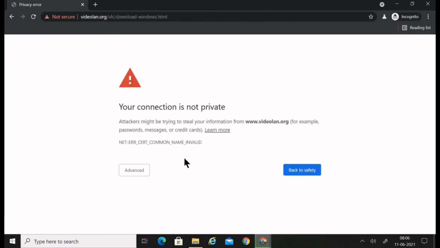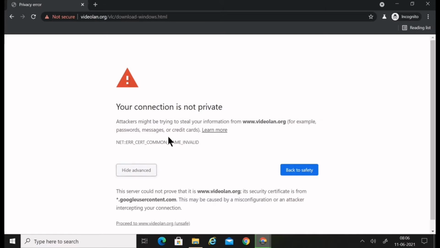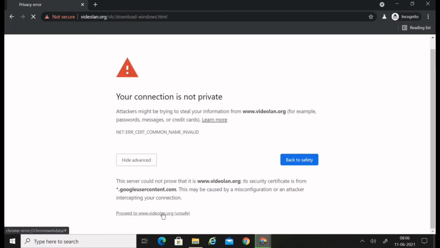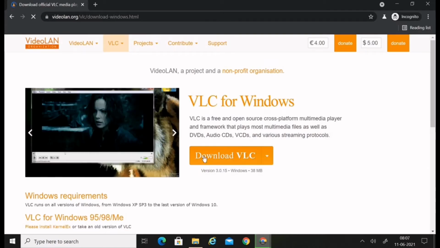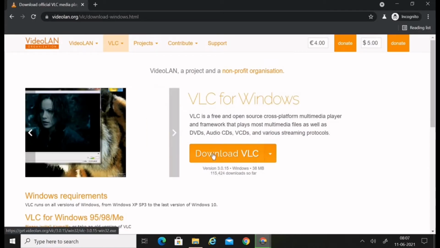If this comes, then you have to select Advanced. If there is an option to proceed, then you have to click on that. If not, click on Reload. I have already downloaded.